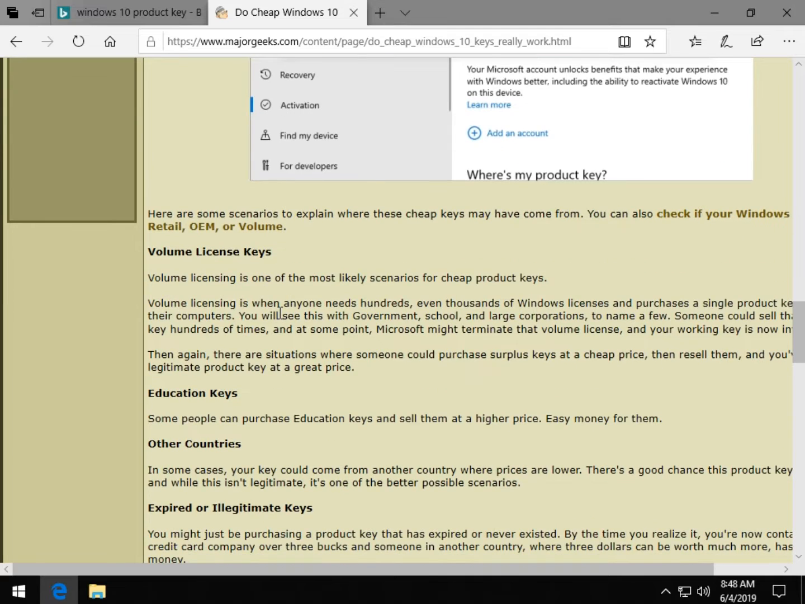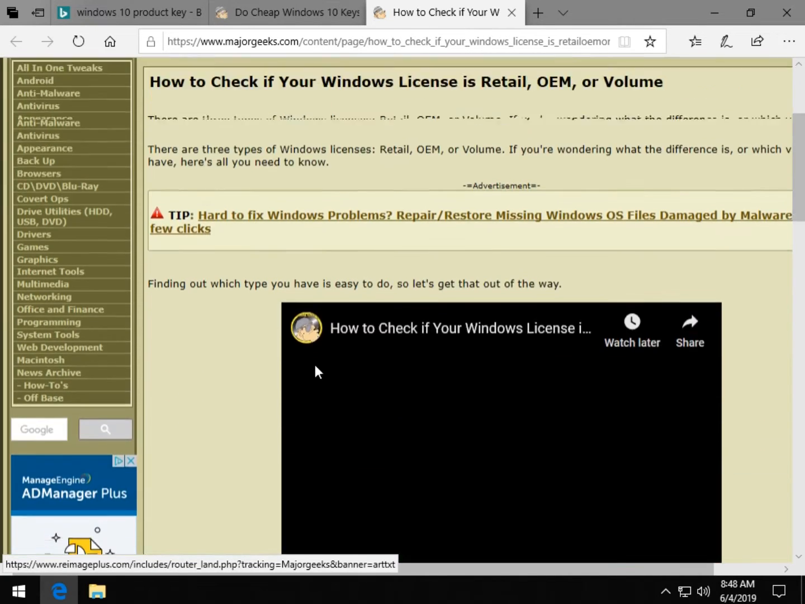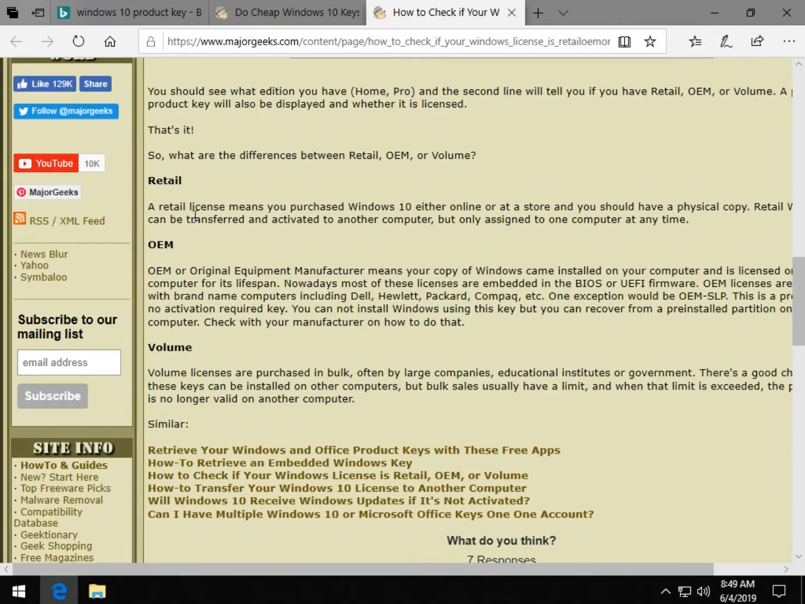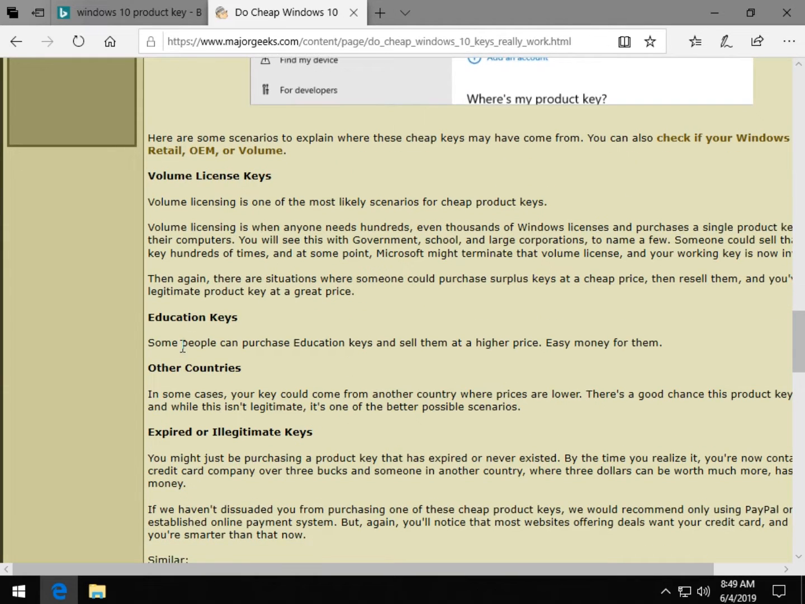Now let's discuss where these keys come from. There's also a link right here where you could check if the Windows version you currently have is retail, OEM, or volume, which we're just about to discuss. You can follow this guide really easily, with an explanation of what a retail license is. OEM comes with your computer, and then there are volume licenses. Now, when you run into these cheap keys, you're probably running into volume, but some people might purchase education keys and sell them at a higher price. Some people get better deals in other countries and they give you a better deal. So you have volume licensing as well.